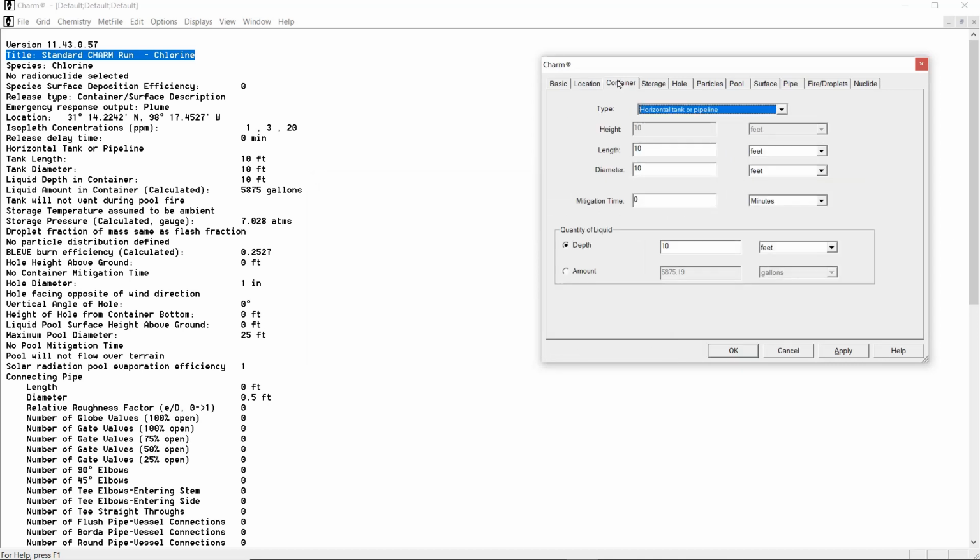Next tab is container, and there are 3 container types: vertical, horizontal, and spherical. Vertical and horizontal, you can think of those just as cylinders. It's either on its side for a horizontal tank, or a vertical, upstanding cylinder, and spherical tank. Depending on which one of those you select, you get various options here for the length, height, length, diameter.